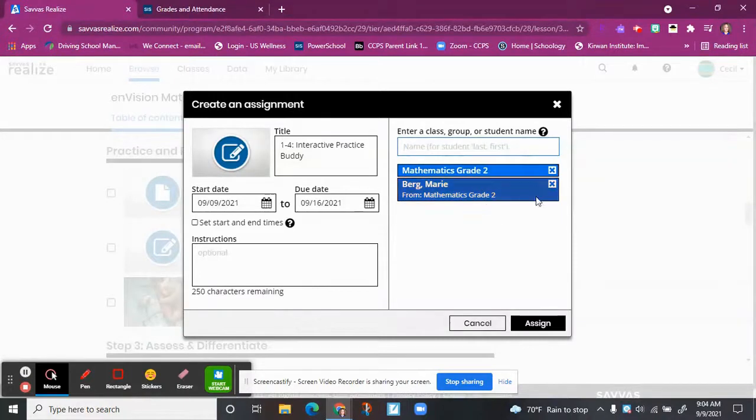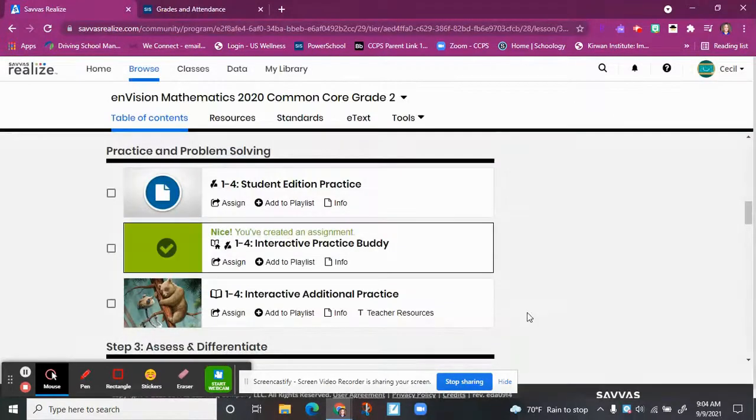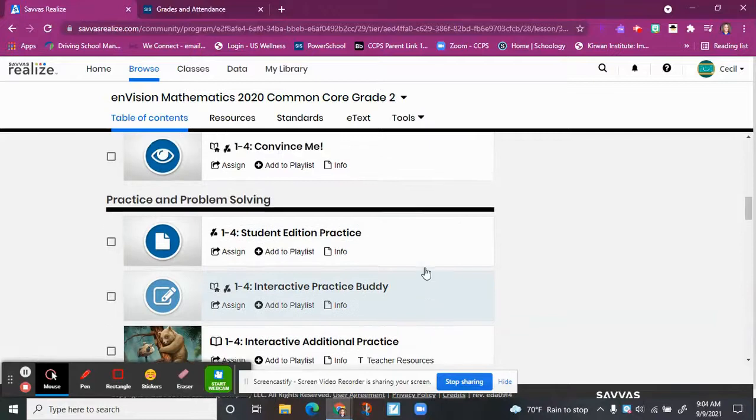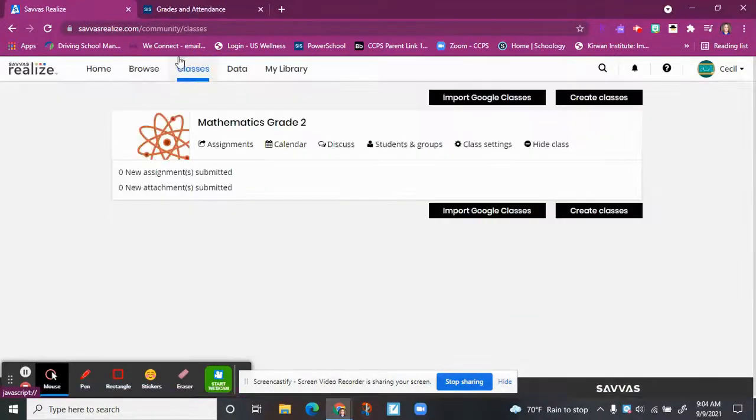So I'm going to go ahead and just assign it to a student, and I'm going to click assign. You'll see right here, nice, you've created an assignment. So I can go in and look at the student's work there by clicking on my classes tab at the top here. You'll see my class is mathematics grade 2.